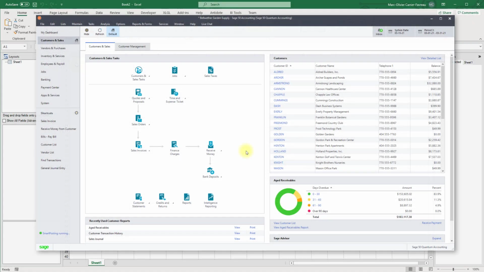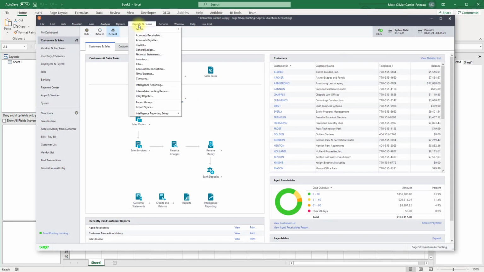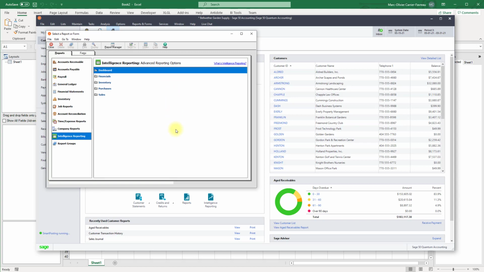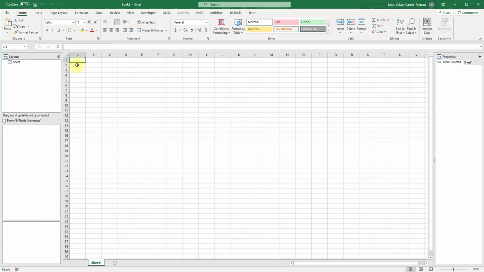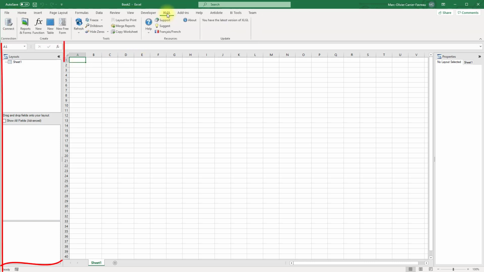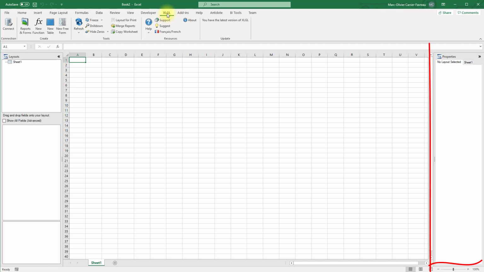When working with intelligence reporting, you access your reports directly from the Sage 50 menu. XLGL is not a Sage product, and as such, it is not integrated in the Sage 50 user interface. After the XLGL installation, you will find everything you need directly in the Excel user interface as shown here. Our first question then becomes, how does Excel know to use my Sage 50 company data?